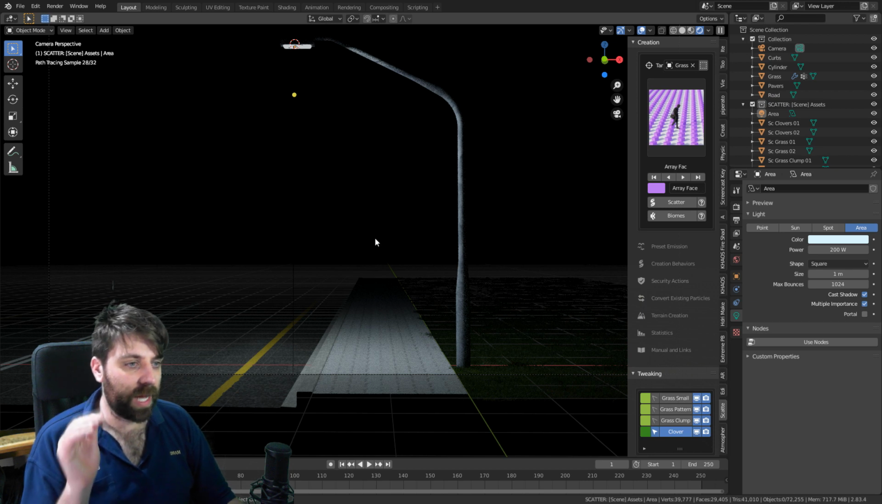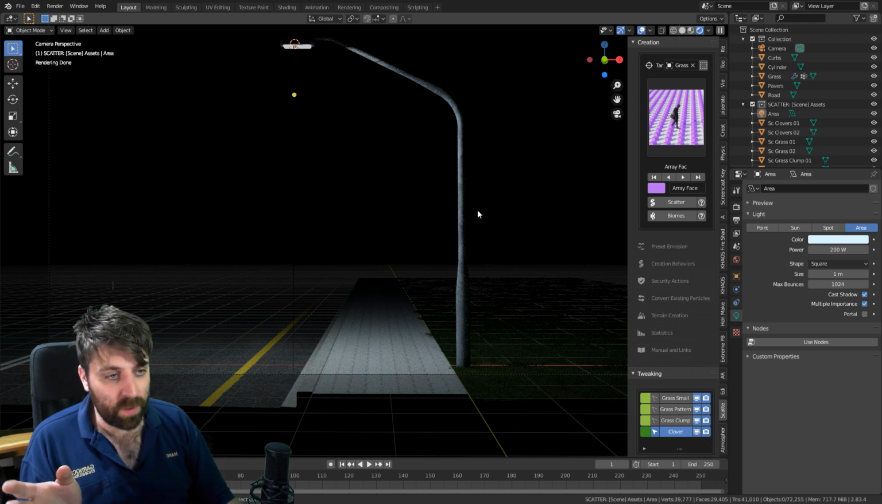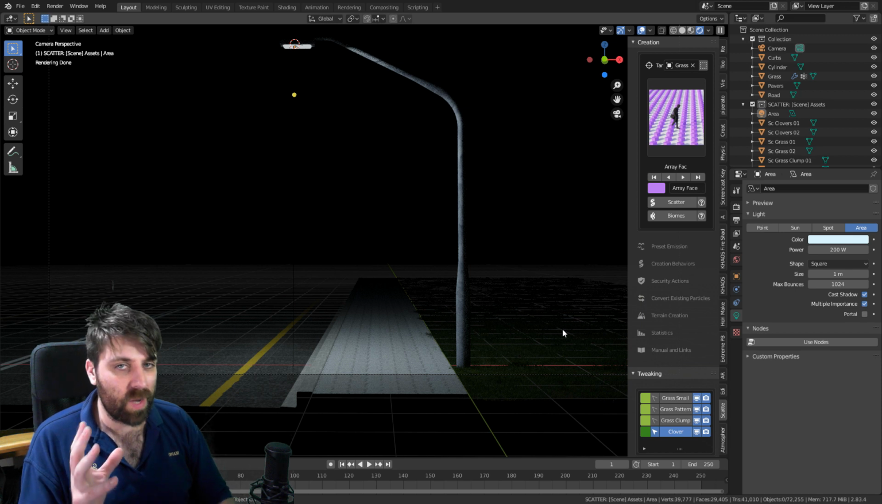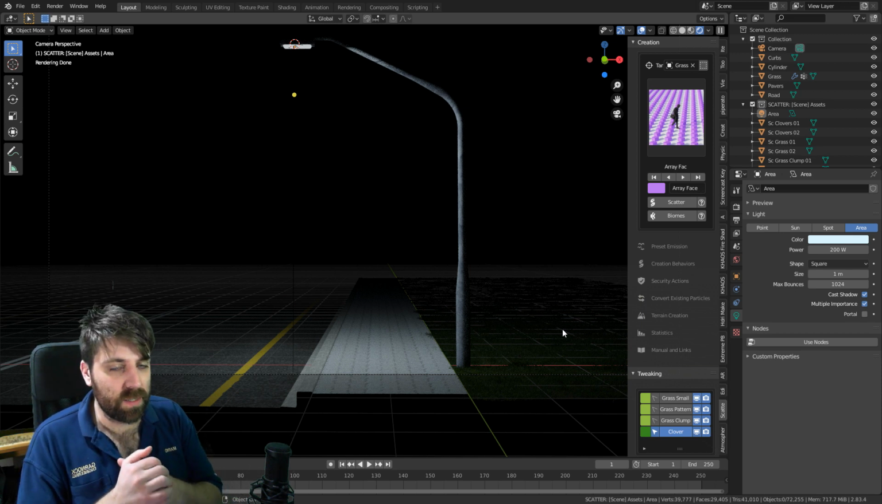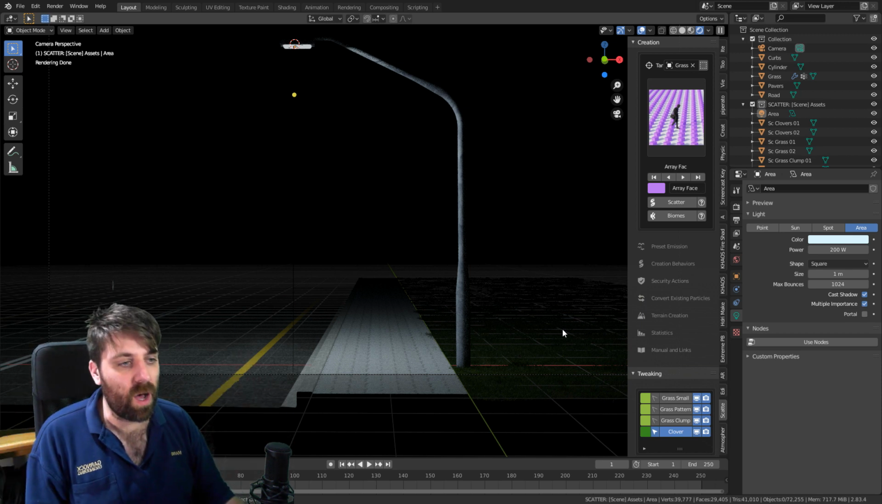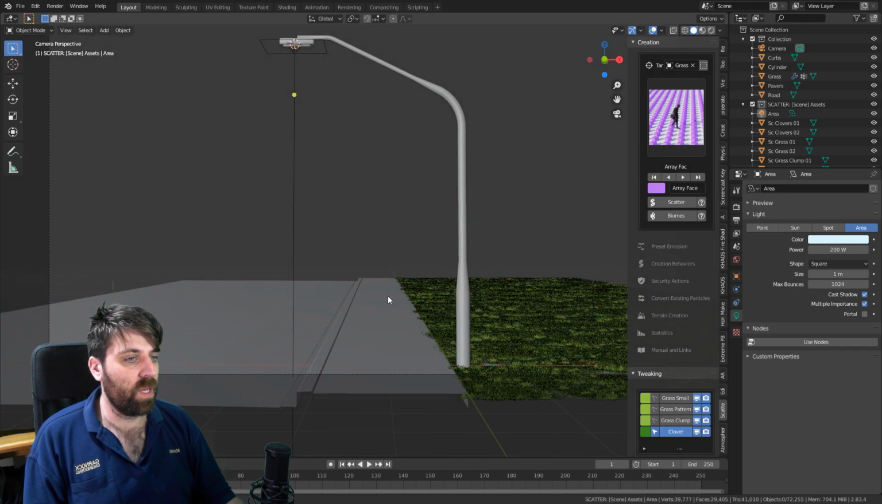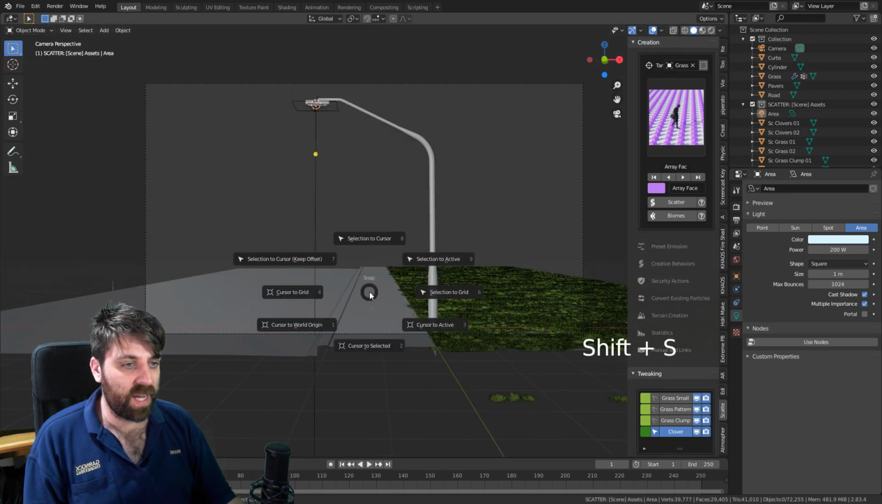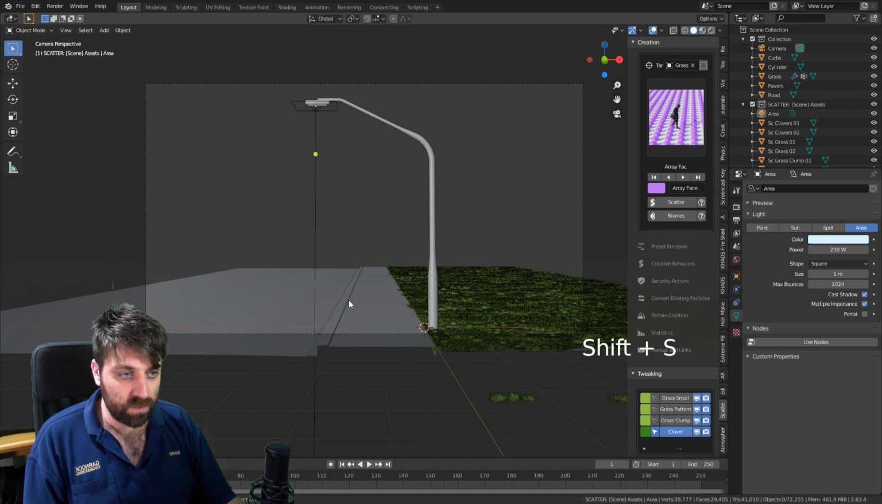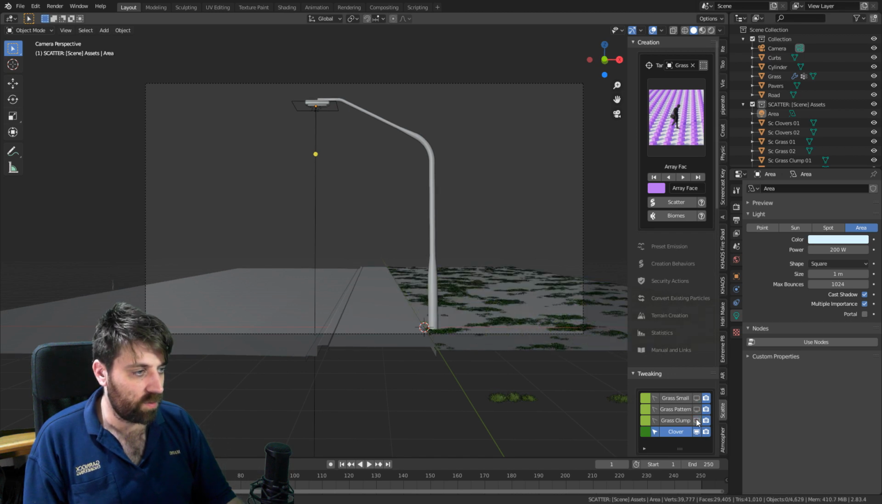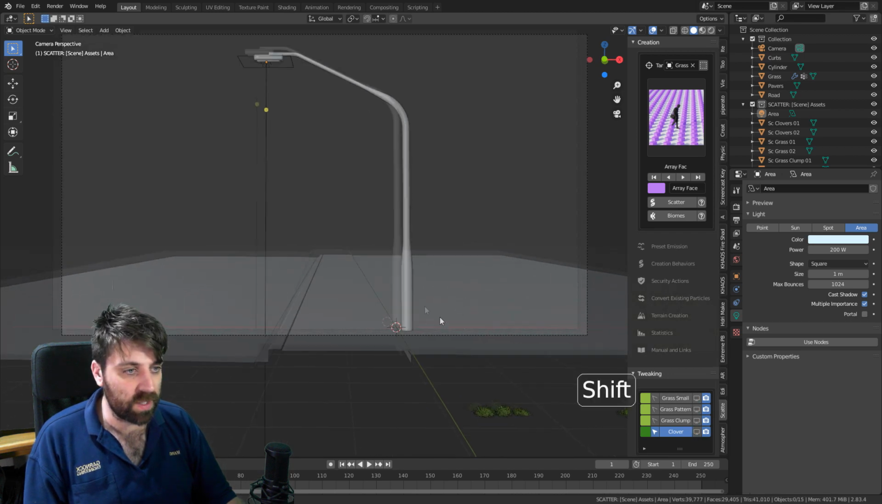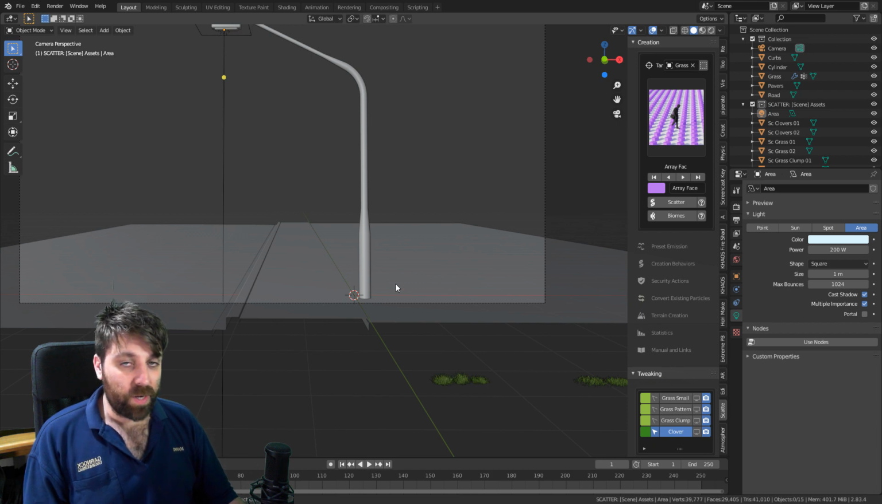From here, we've got our lighting sorted. We've got our lamppost sorted. We've got our roads. So our scenery is pretty much done. Now let's go about creating those eyes. So let's go back into solid mode. I'm going to press Shift S, cursor to world origin. Let me just hide all that grass for now because I don't want to see it.